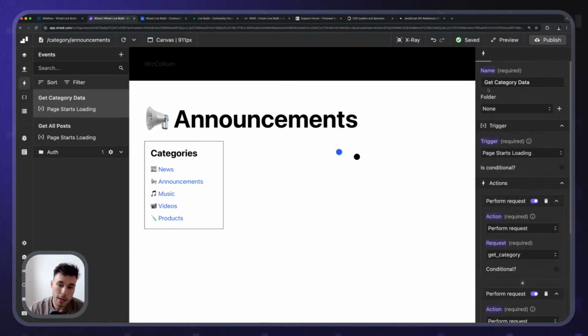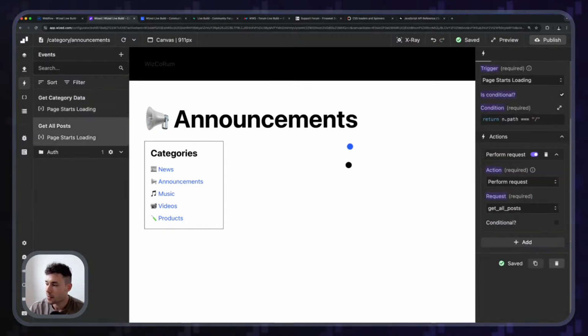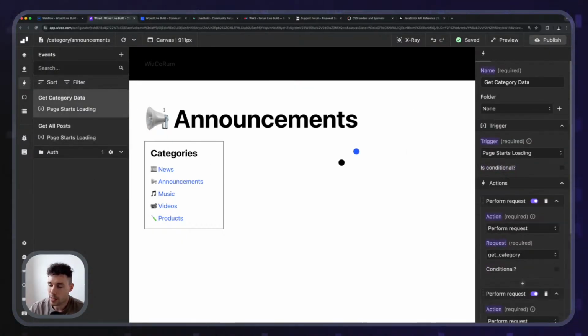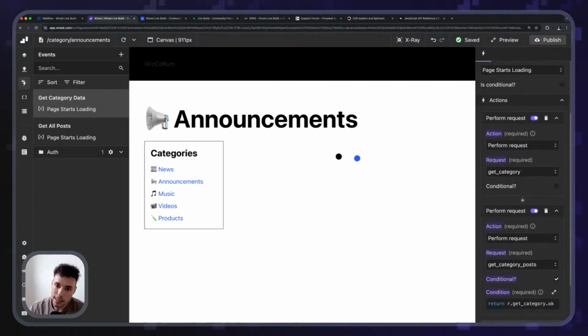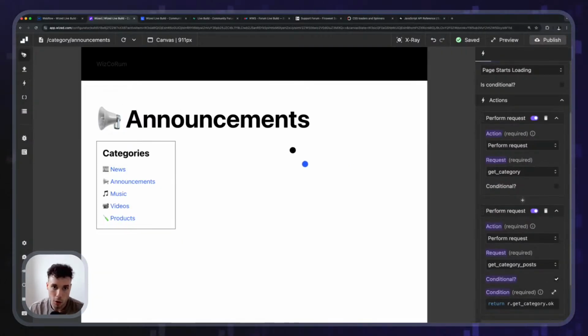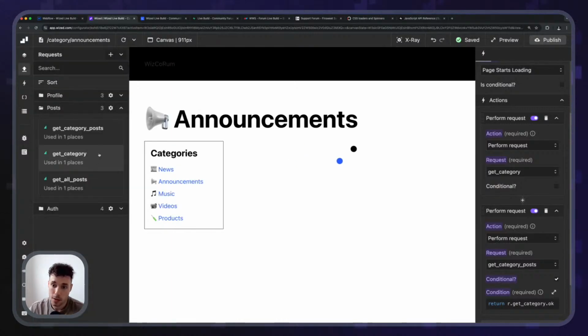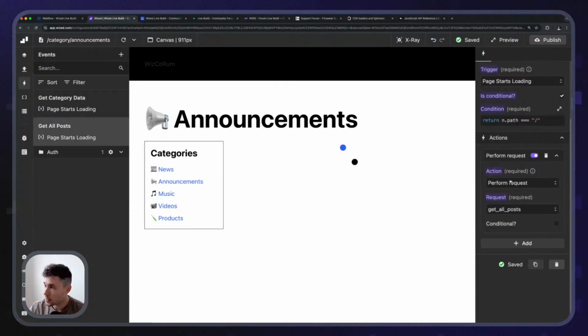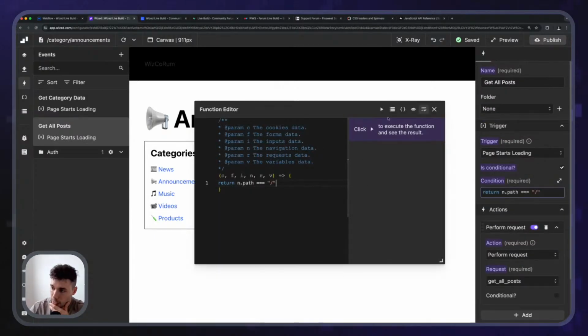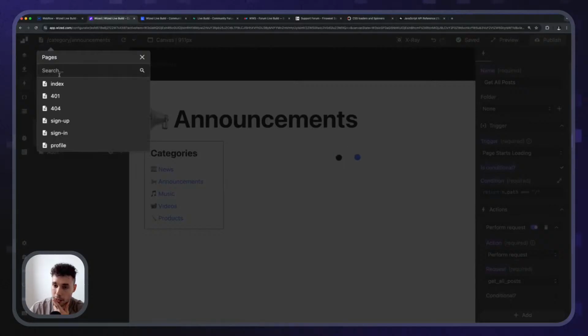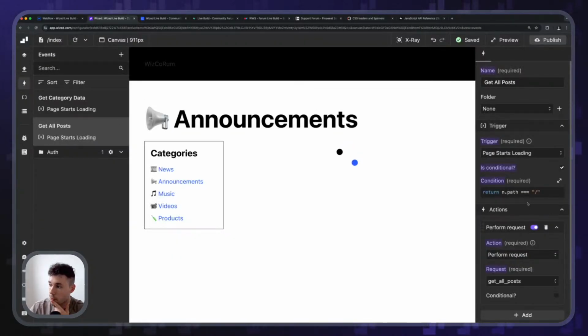Nice. But now you're probably seeing a problem: we are getting all the posts, and we're also getting the categories, but we only want to get all the posts in the homepage, and we only want to get the categories in the category pages. The get all posts already has a conditional. Yeah, it only fetches if we are in the homepage.